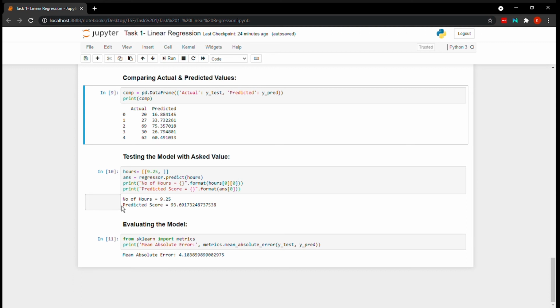As you can see, the number of hours is equal to 9.25 as we have inserted here, and the predicted score we got is 93.69. We've then moved on to evaluating the model. For evaluating this model, we have used the mean absolute error method. As you can see, we got a score of 4.18, which is a pretty good score.